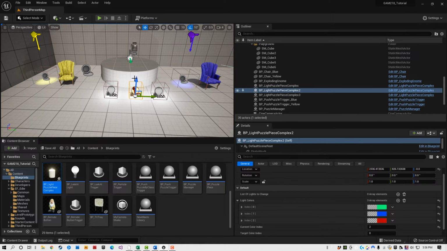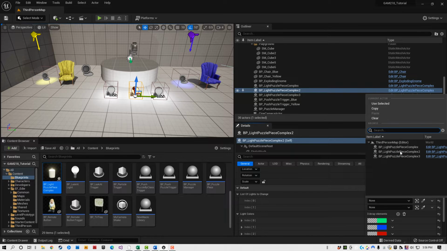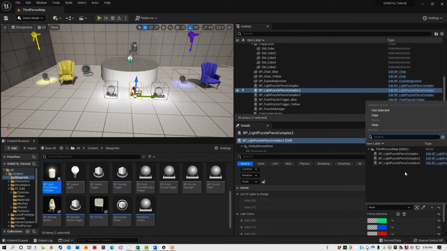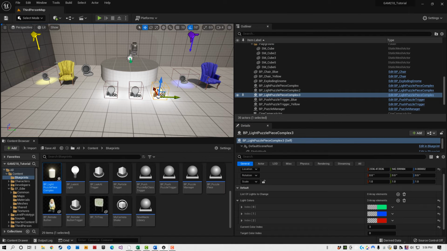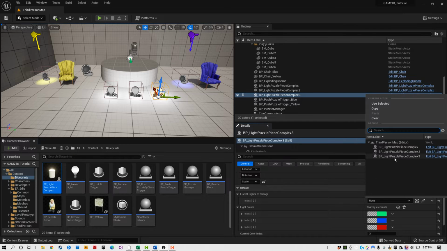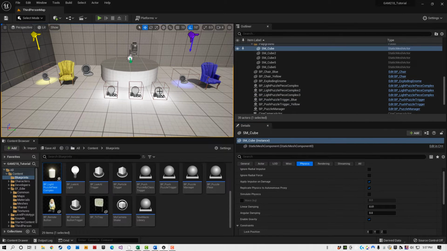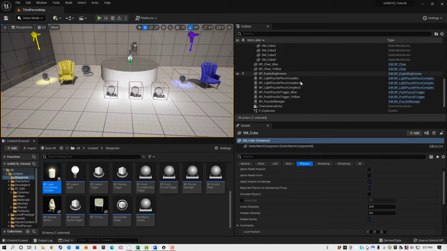My second light, right? Here's my second one. I'm going to want this one to change lights 2 and 3. So I'm going to do 2 here. So this is my light 2, and this is going to be my light 3. And then my third light, my third one that's on here, I'm just going to have this one only change itself. It's only going to change light 3. So now I've got those 3 items in there. I can hook them into my puzzle manager.